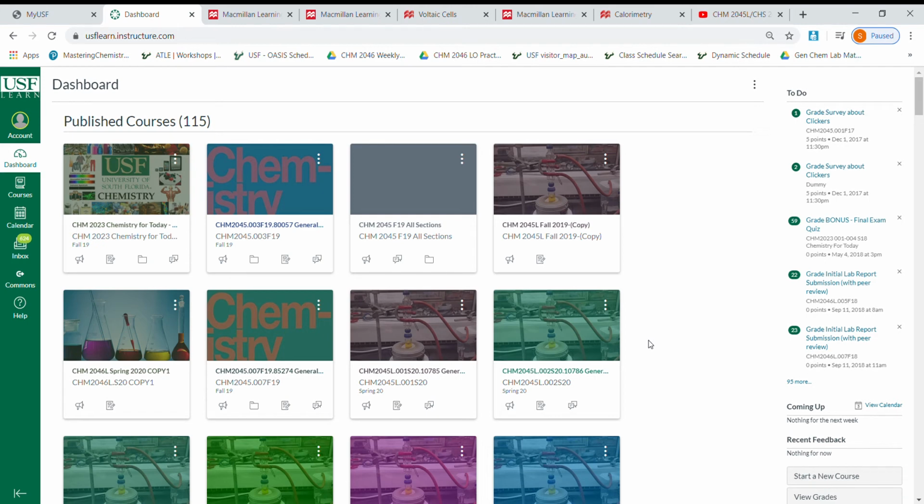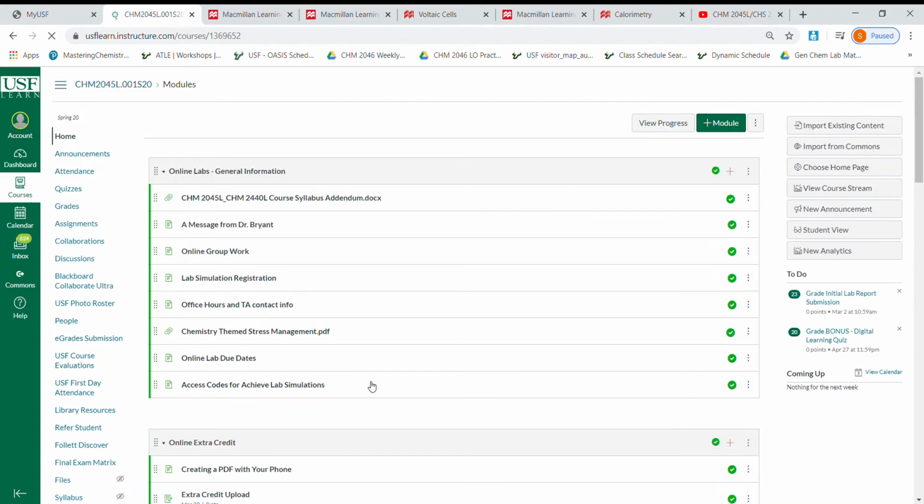So I just wanted to share 3 strategies with you. First, I'll click on one of my Canvas sections. This is a General Chemistry 1 lab section. The first strategy I would like to share with you is the organization of my course into modules.